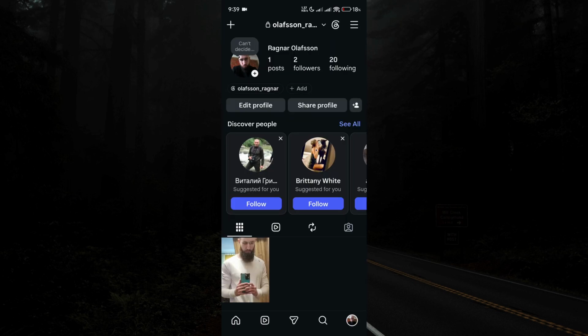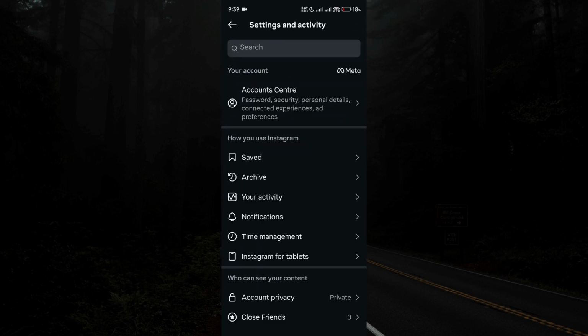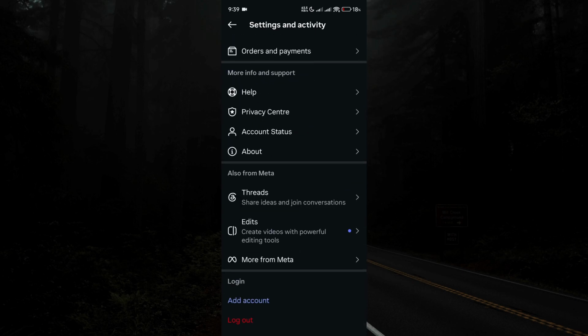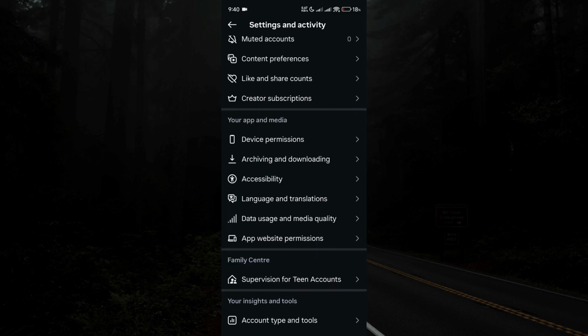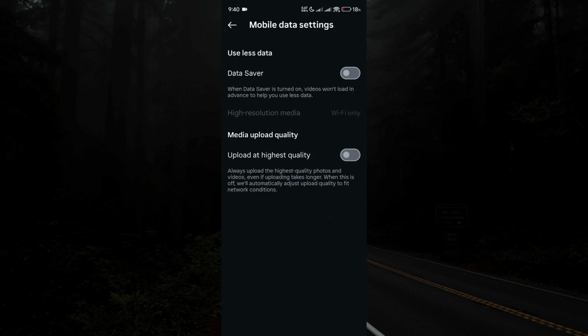So you go to your profile, click on the three horizontal lines in the top right, scroll all the way down until you see, let me see, data usage and media quality. Click on this. And now as you can see in here, we have the two settings. So we have high resolution media. Just click on this, upload at highest quality.